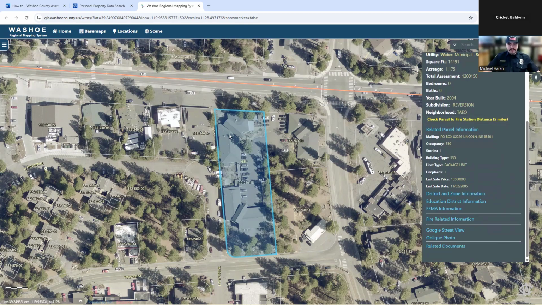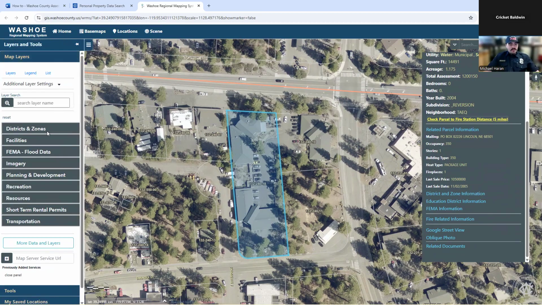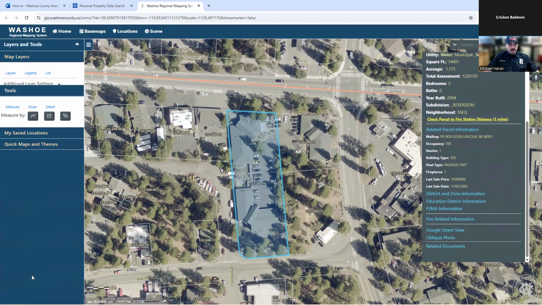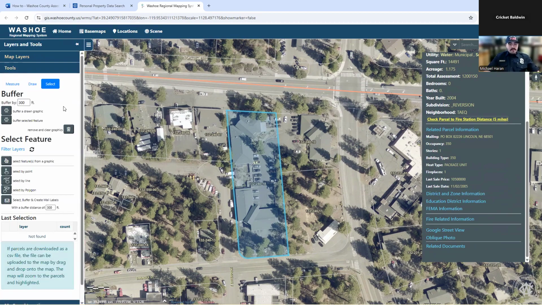Once you have your little box set up, if you want to find multiple homes at once, the easiest way to do that is to go over to this little bar over here. This is your layers and tools section. Scroll on down to your tools section, and then choose the option select. This will give you the ability to select multiple properties and also have a buffer with it, so you don't have to select every single one. Say I just want every property within 300 feet of this, I can choose the buffer and it'll select all of them.